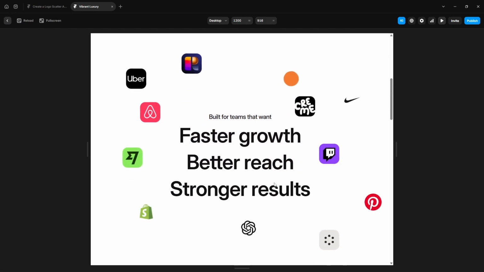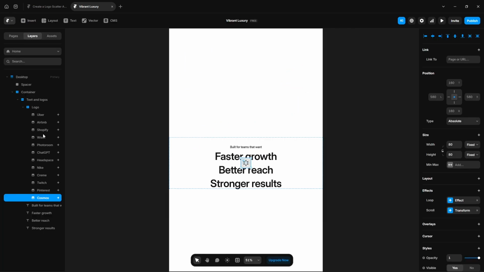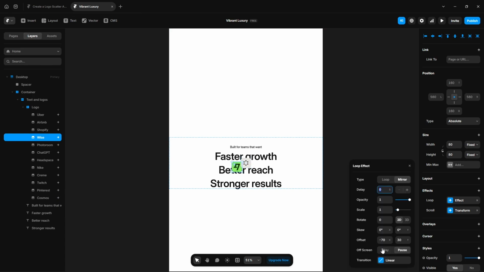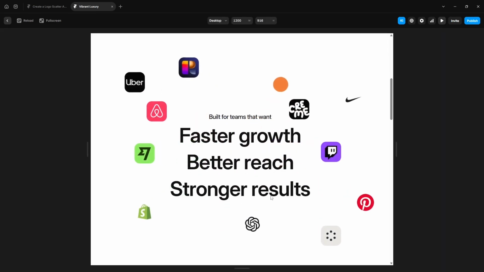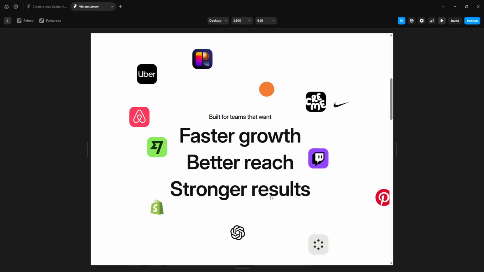Let's see. It looks good. We can swipe the value here and here. Perfect. Next, let's work on the text animation.